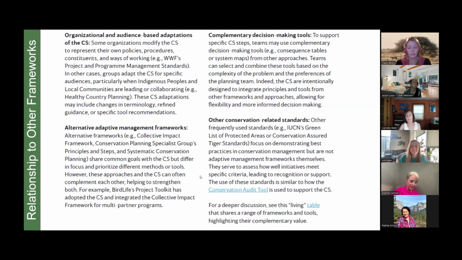There was a group that worked to clarify how the conservation standards relate to other frameworks. This is a section we had in CS 4.0, but what this group did was give it a really nice structure and group things so that they identified that there are organizational or audience-based adaptations of the conservation standards. So things like WWF's project and program management standards, or TNC's conservation by design, or healthy country planning process. All of those build on but adapt the conservation standards so that they work better with their audiences.